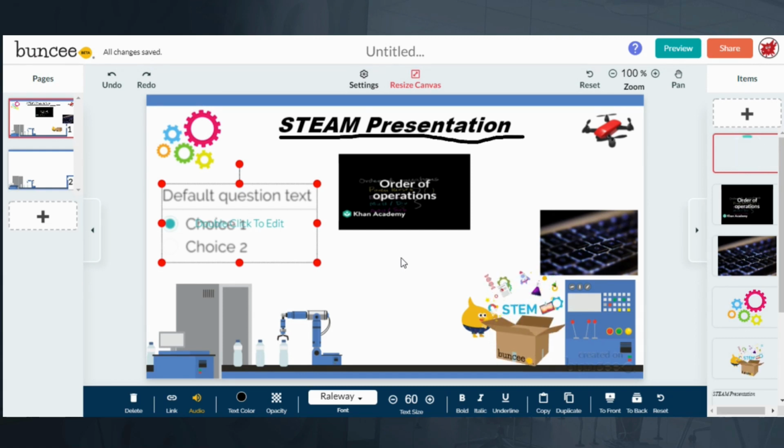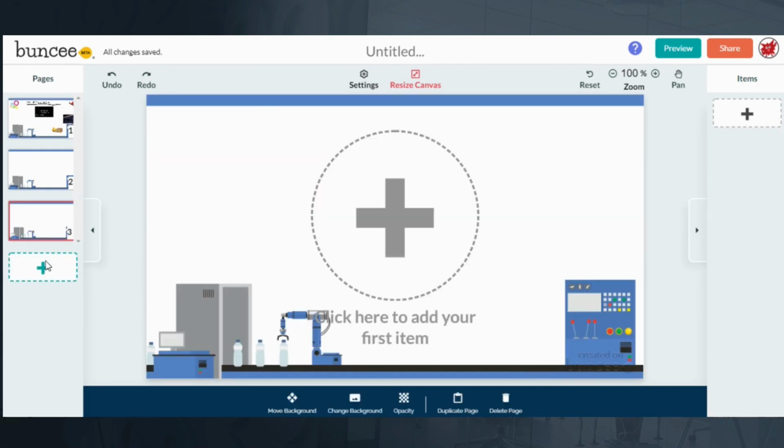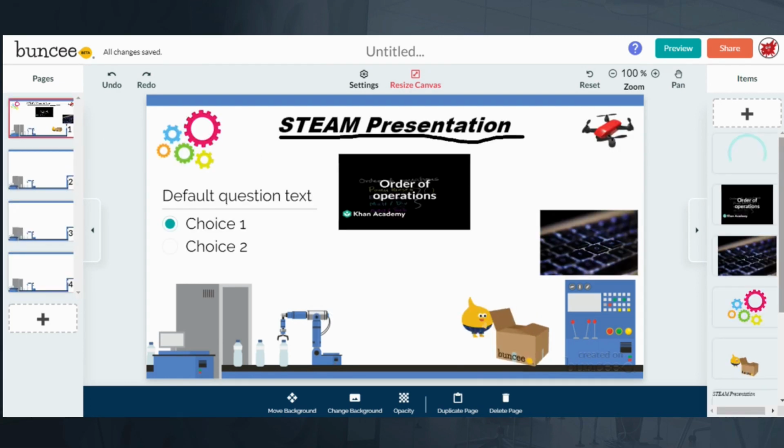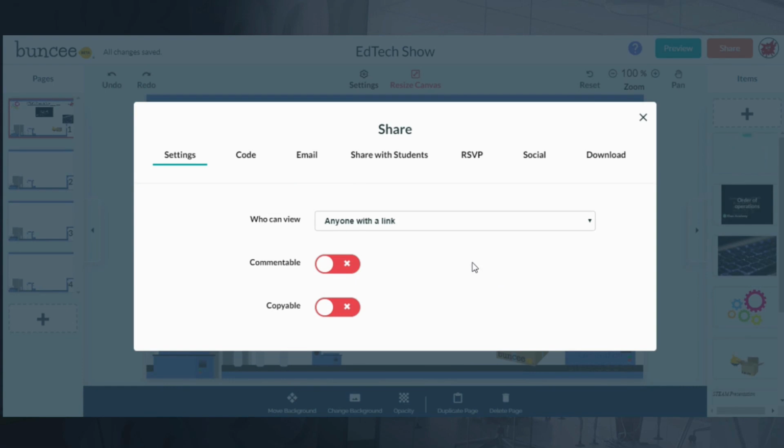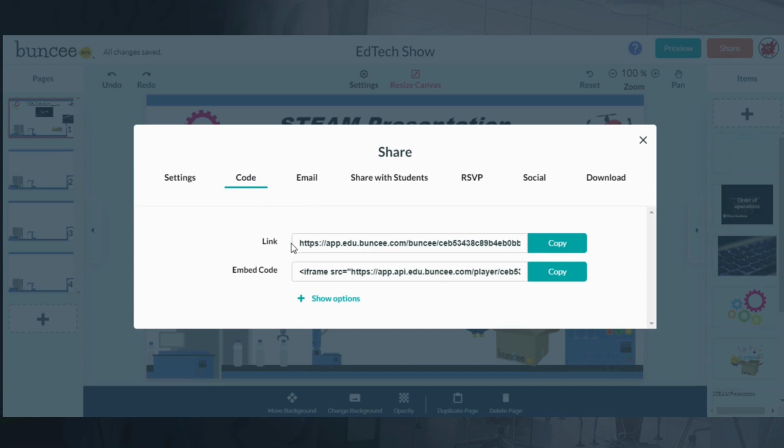Now, as I mentioned, you can add pages over on the left side, and you can swap those around very easily by clicking and dragging if you want to change the order of your pages, just like you can change the order of the layers on the right side here. When you're done, you can go up and share your Buncee. We'll just call this EdTech Show. Then it gives you all kinds of different settings. You can decide who can view this, whether they can comment on it, whether they can copy it. There are also codes, so you can send a link, but you could also embed it into a website.